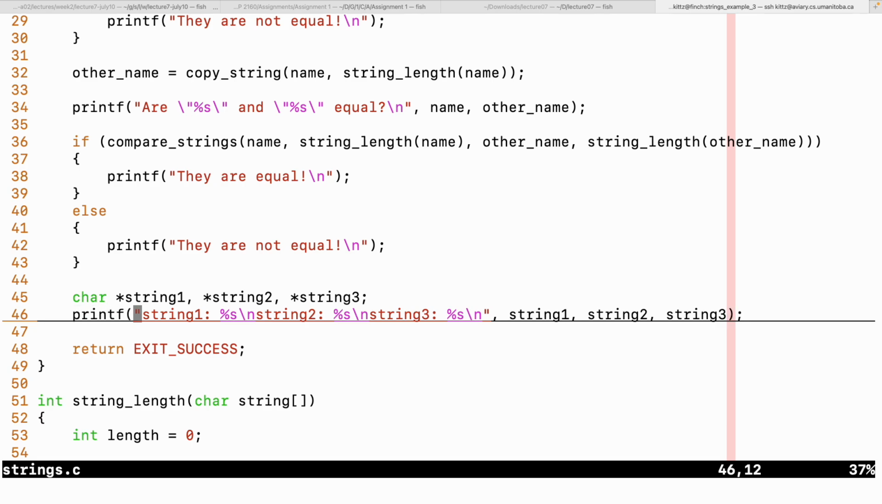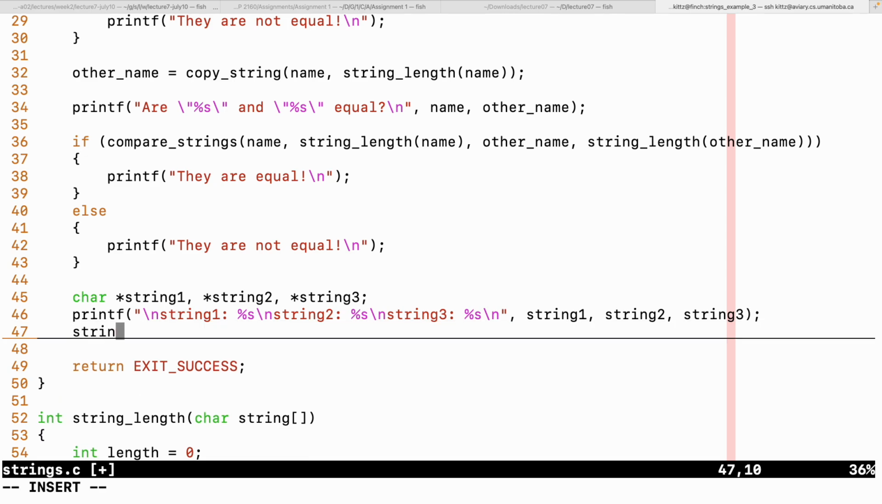And I'm just going to put a new line in front of this output just to make the whole thing prettier later. So now we're going to assign a value to string 1. So let's copy our name. And I think copy string also takes the length of the string. And in a real program, you should totally use strlen. But for the sake of this example, we made our own function string length. So we're going to use that.